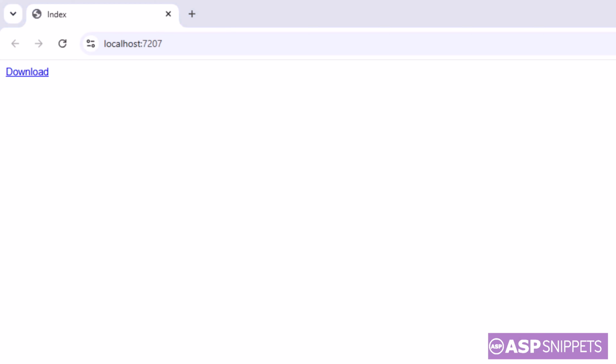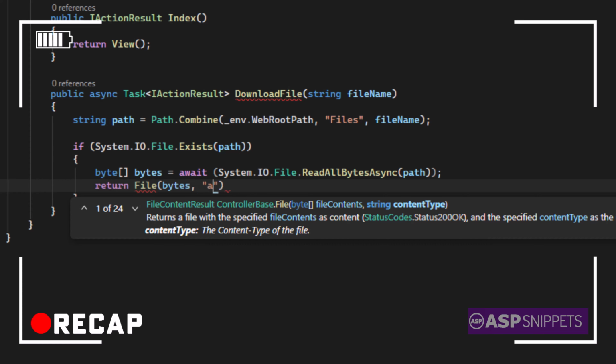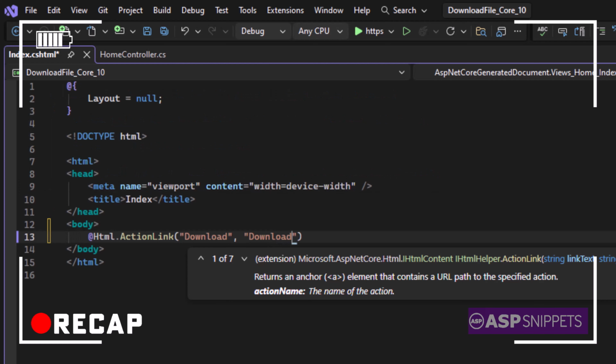As you can see, I am clicking on the download file and it is downloading the PDF. So with this, we are done. And today we learned how to download file in ASP.NET Core version 10.